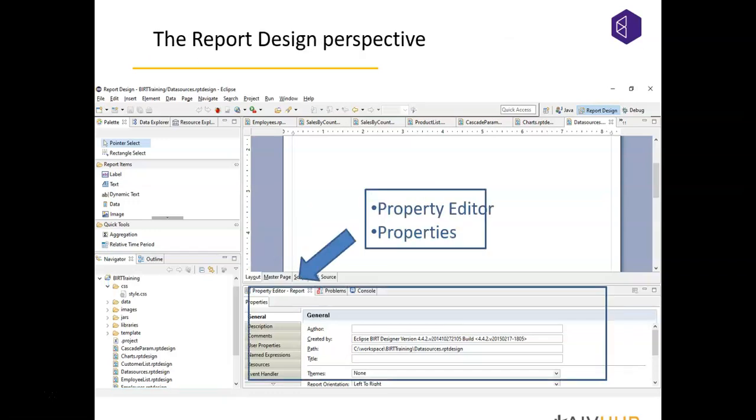In the property editor, you can make changes to the element properties. Whatever the element selected, you can make changes to its properties, where you can set its description, comments, user properties, events, and many other things. Here you can also have the problems and the console options. In problems you can see all the problems found within the project, which will be logged over there. You will have another option of errors, and whatever errors occur will be logged in that.